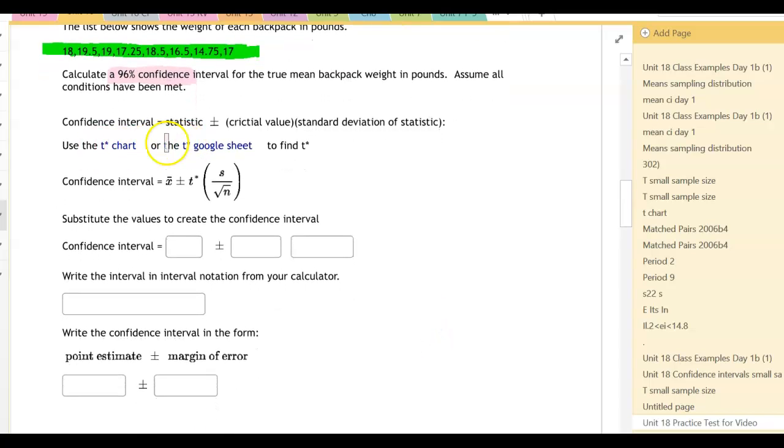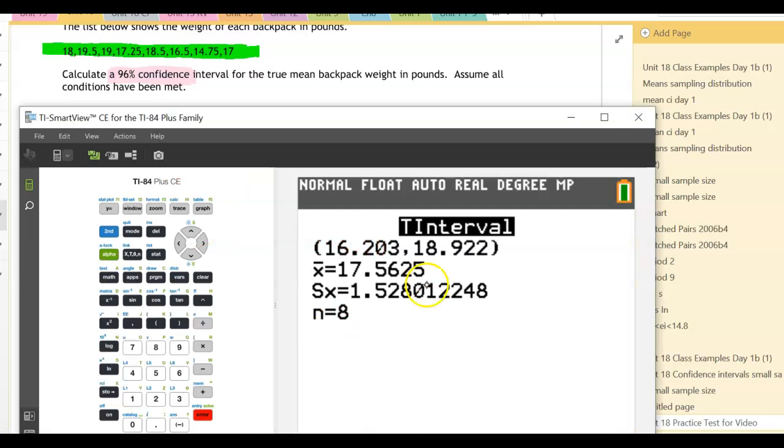Okay. And then we need to calculate the statistic, and the formula is x bar plus or minus t star, and then we have s divided by the square root of n. So in this first box, we're going to type in the average, which was 17.5625, plus or minus t star. I'm going to leave that blank right now, but in this next box, we're going to type s. From our calculator was 1.5280, and divide by the square root of 8. So I got all of those numbers from the calculator here.